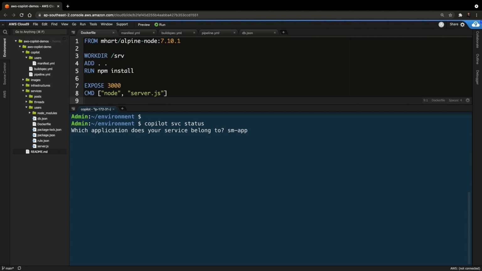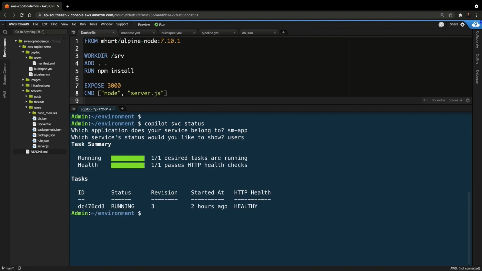Again, it will ask you application, and it will again ask you which environment. So let's go with the test environment itself. And here you can see that it will show you a task summary of how many tasks are actually running, what is the health of these different tasks, what kind of task definition revision these tasks are running. So you can see that this is the ID of the task, its status, its revision, when it started, and whether it is healthy or not healthy.